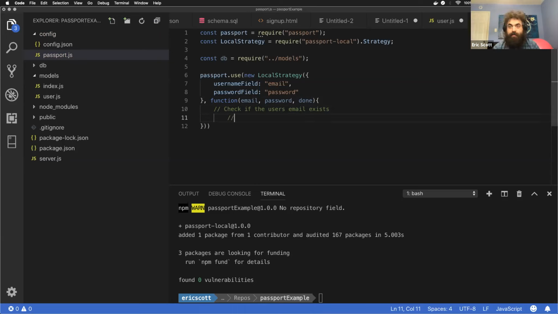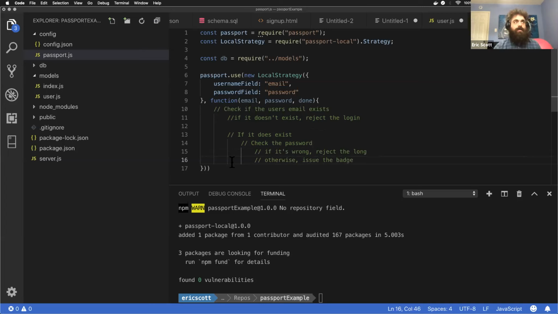Maybe. If the user's email doesn't exist, are they valid for logging in? No. So if it doesn't exist, reject the login. If it does exist, check the password. If it's wrong, reject the login. Otherwise, issue the badge, we might say. This is what we need to tell Passport.